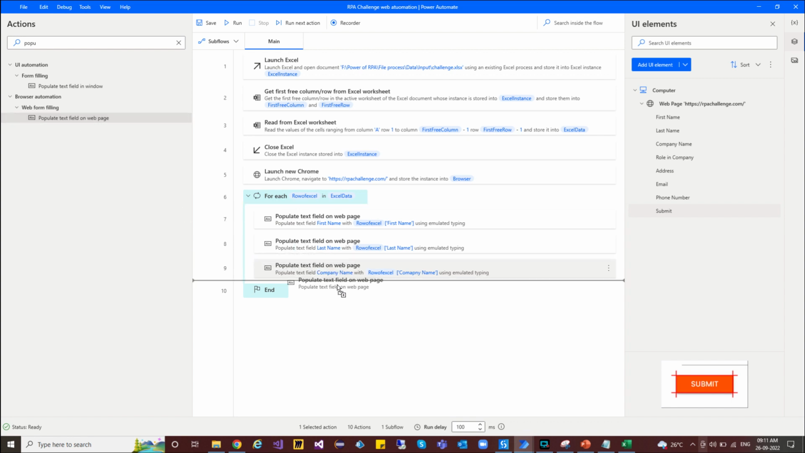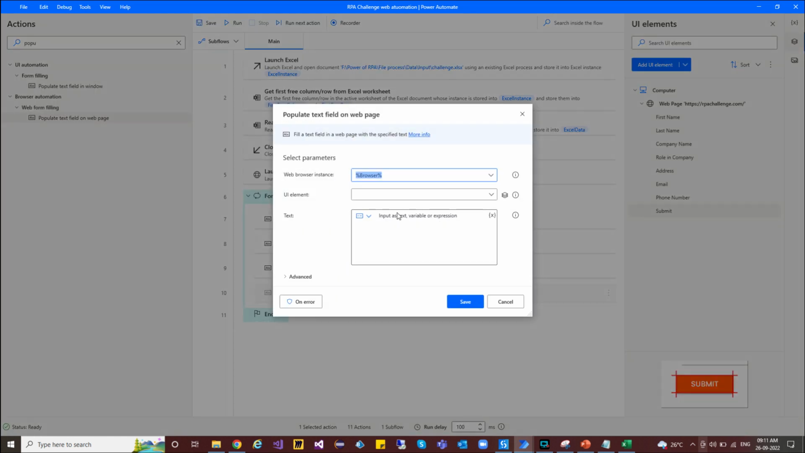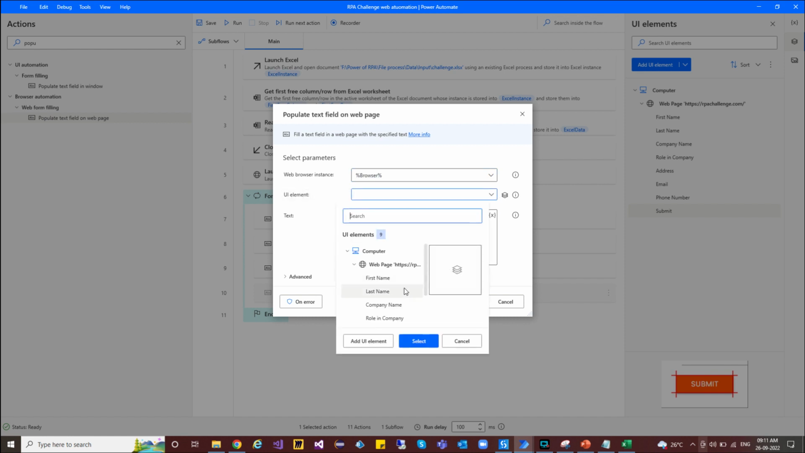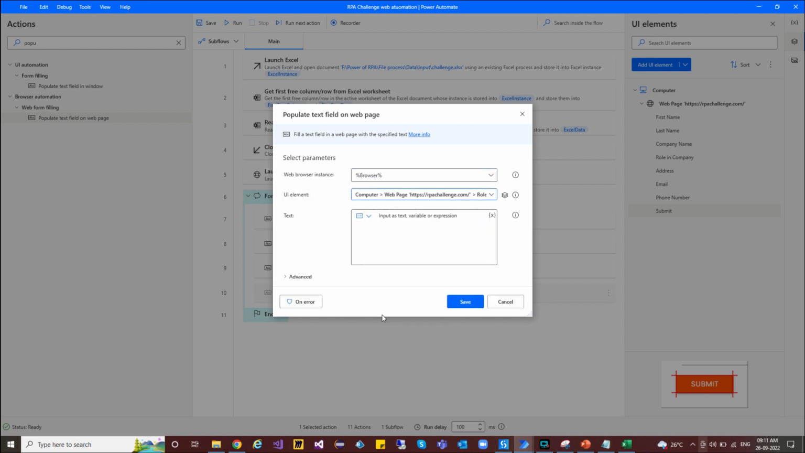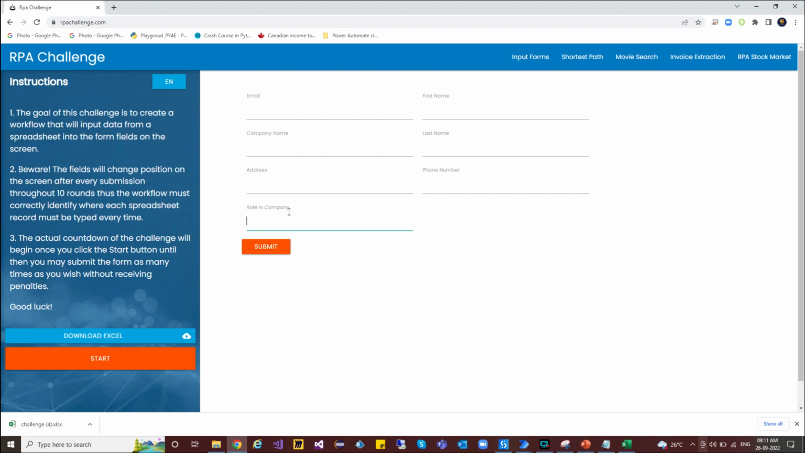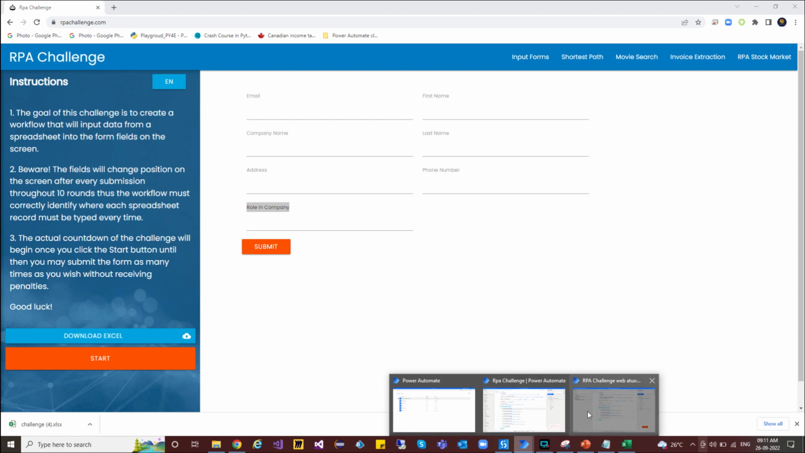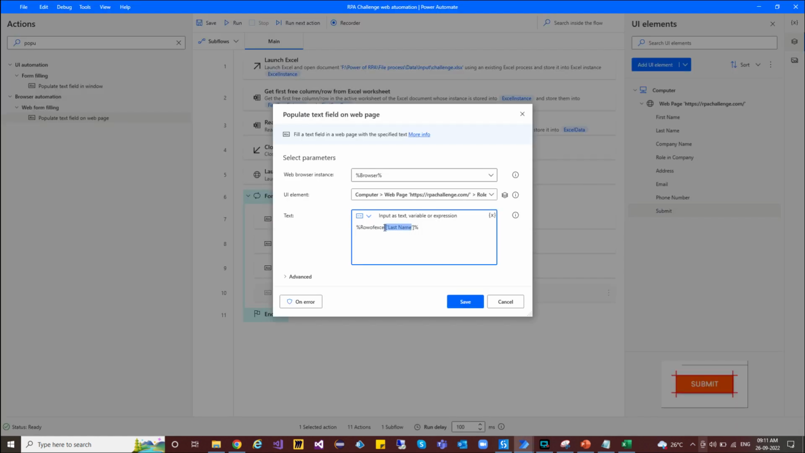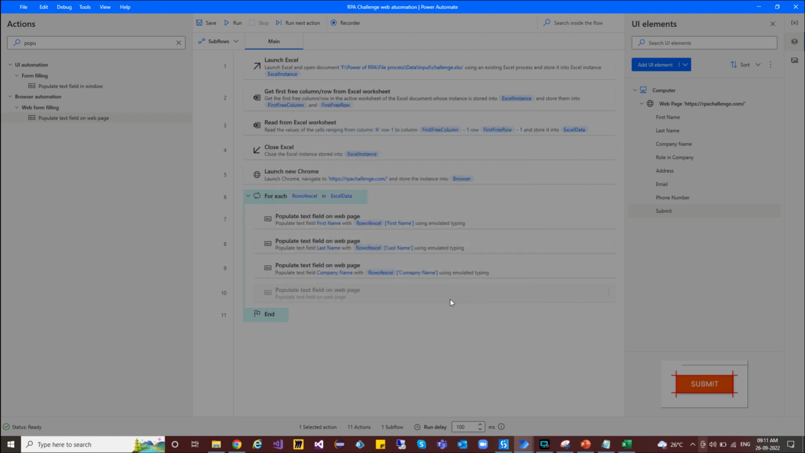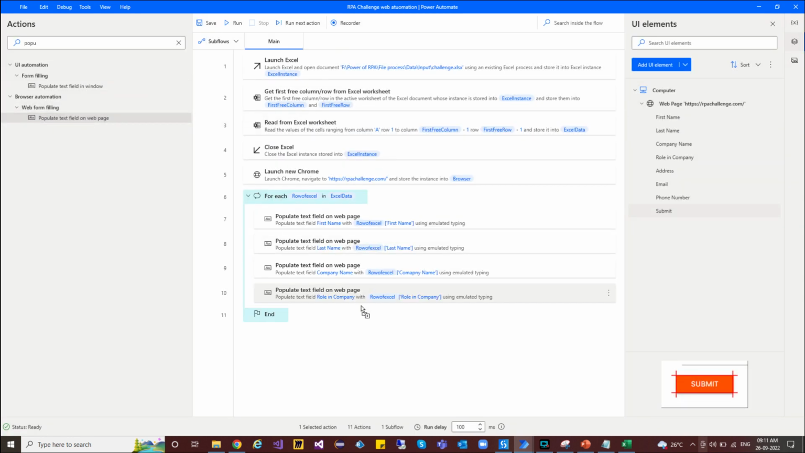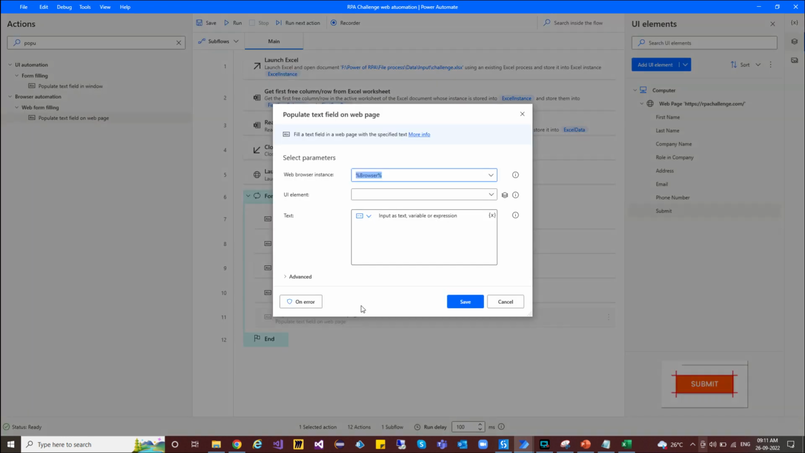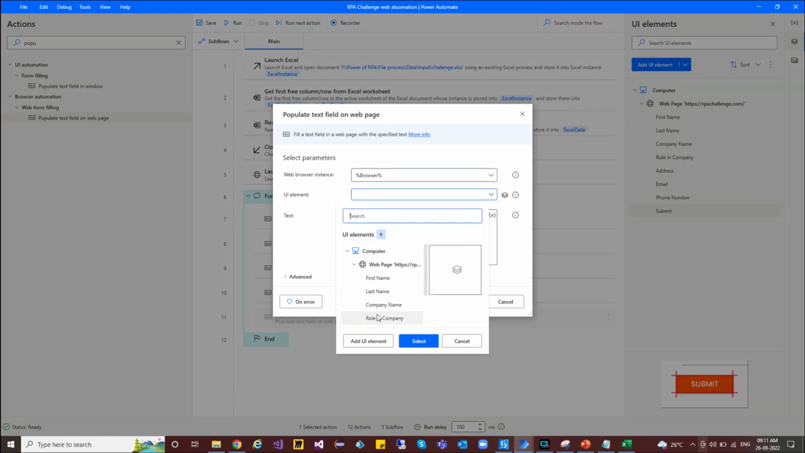Next, the fourth field is role in company. So how to add it? I'm going to the web page for the proper naming, the caption. I am copying and pasting everything from the browser. Paste it. Save. Now four instances are done. Now the fifth one. So role in company is done.